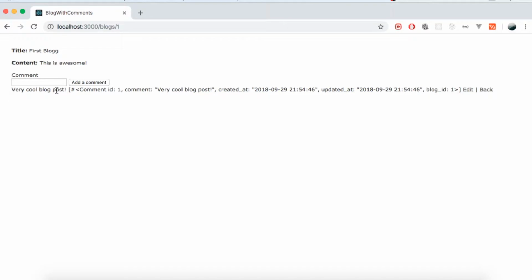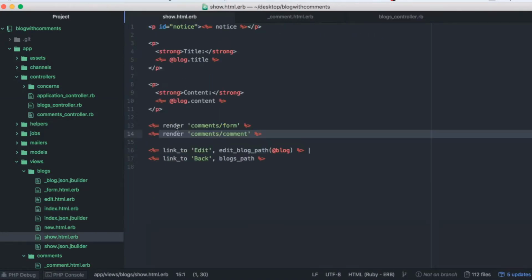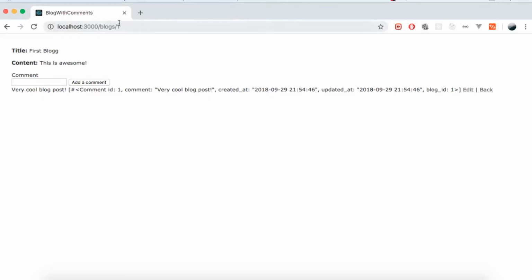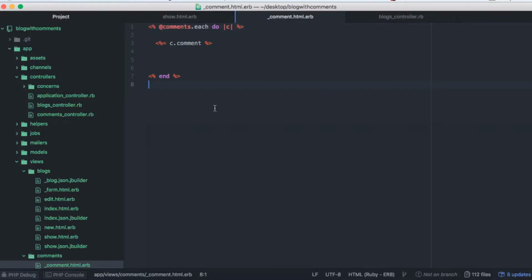Okay, so you can see here's our first blog post and the comment, and there's an array display. So let's remove here the equal sign at the loop, and there we go. So we have now a very cool blog post. So this is working just fine.